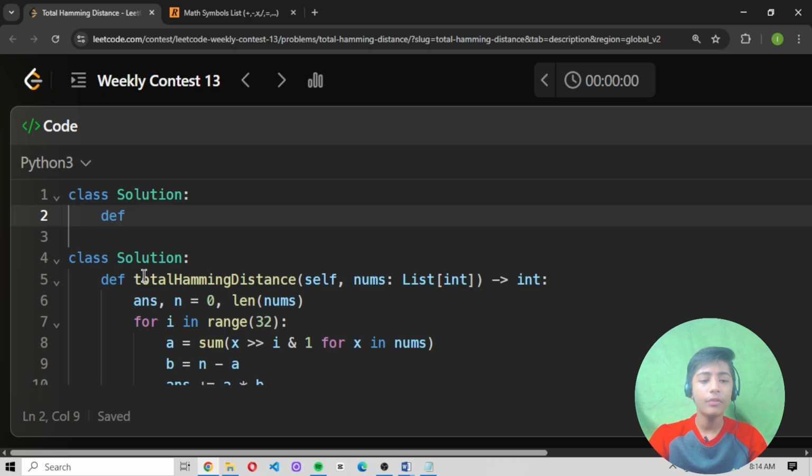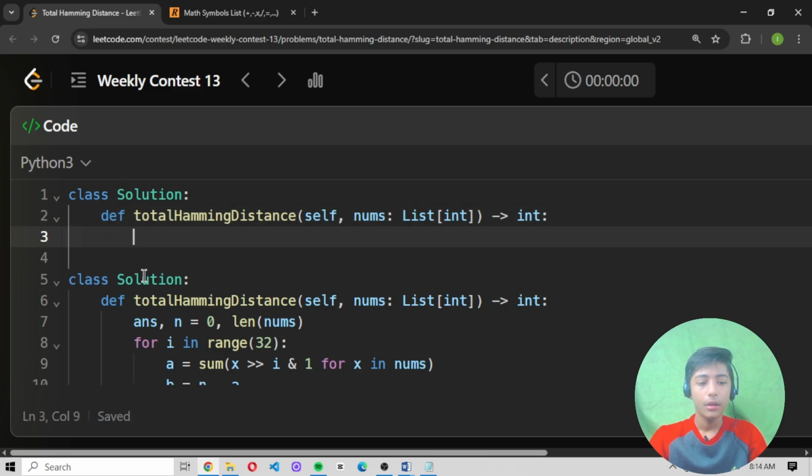So first of all, I define a def keyword in which I define the function name, and like you all know, only the first letter will not be capital, but the second and third words' first letters will be in capital. Now self comma nums, then List with a capital L, then int, then the return type int. Now ans means answer, and equals 0, comma, length of nums.